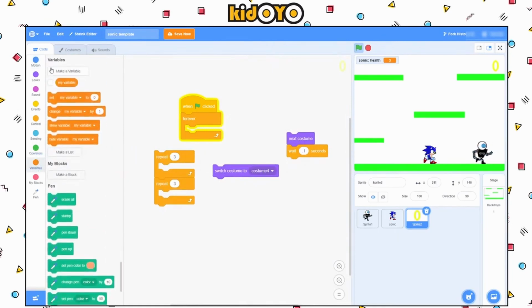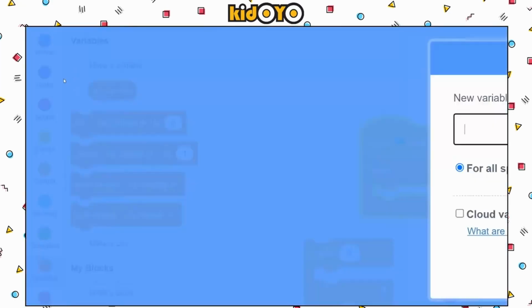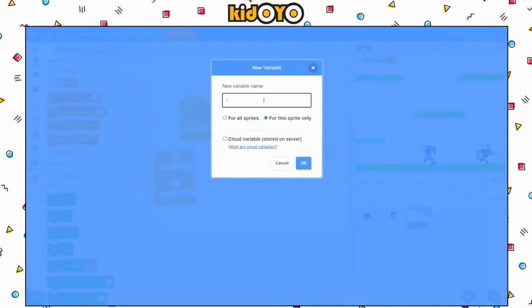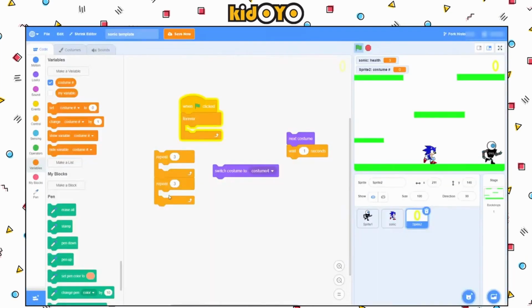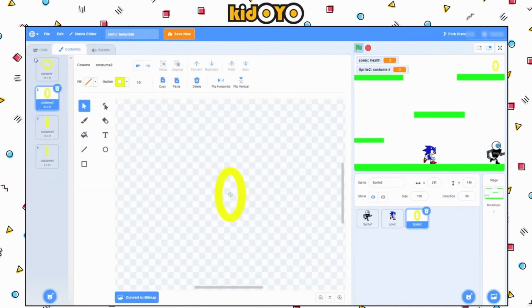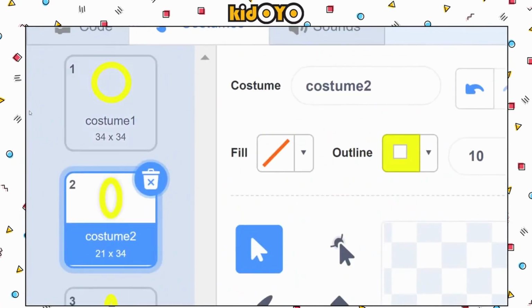So I am going to create a variable. Under variables, make a variable. For the sprite only, I'm going to say costume, and then I'm going to put in a pound sign or a hashtag to represent number. So I'm going to set my costume number to 1, because if we look at the costumes, that's how it starts counting, at 1, not 0.